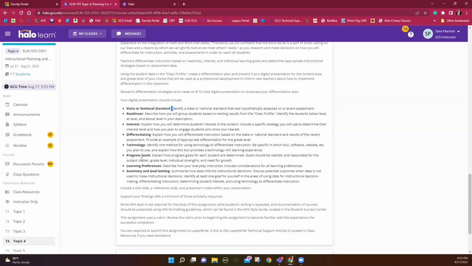As you go down, we have the progress goals. So you're going to think about how you're going to determine students' progress in meeting that standard. What are those small steps that students will take to show mastery of that standard? Sometimes our standards can have a lot of skills or parts in them, so you'll determine the smaller parts in an effort to meet that larger goal of the standard.